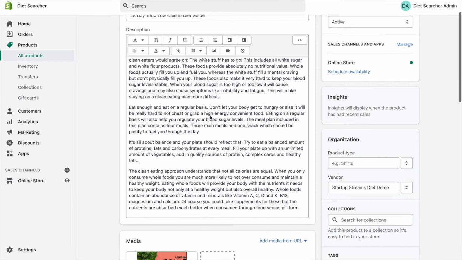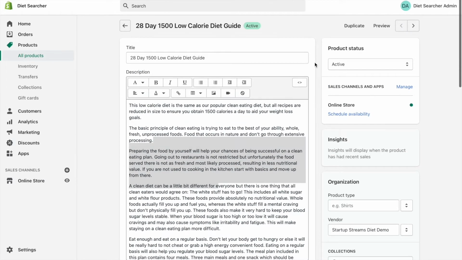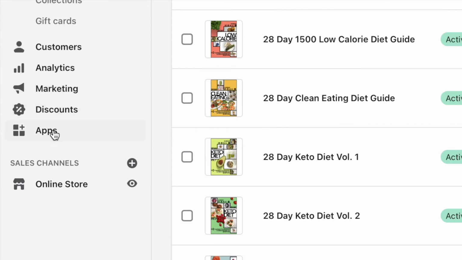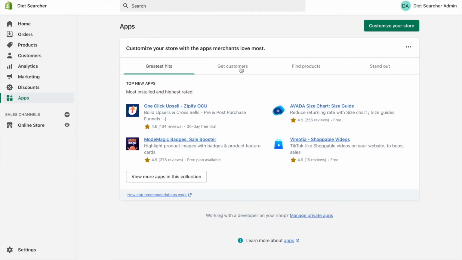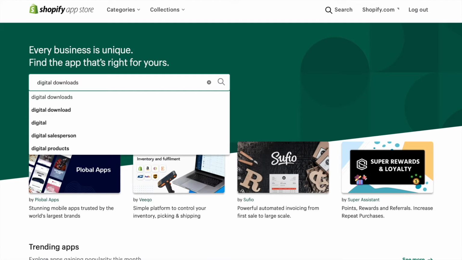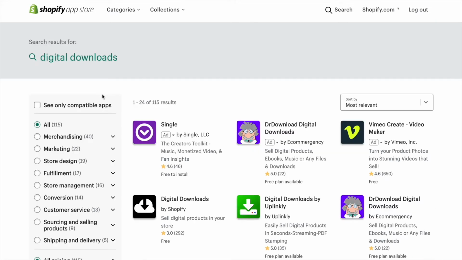So all the settings are already done for you, and then the last thing I need to do with regard to the products is make sure that I add the ebooks to the store. To add the ebook to the store, what I need to do is actually go to the App Store. It's down here on the left hand side. I'm going to click Apps, and then click Customize Your Store, and that will take me to the App Store. And then I'm just going to type in digital downloads into the search box. Make sure I make that search.